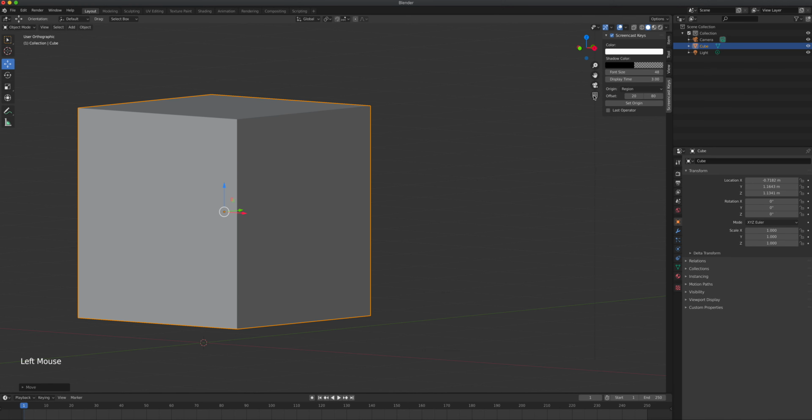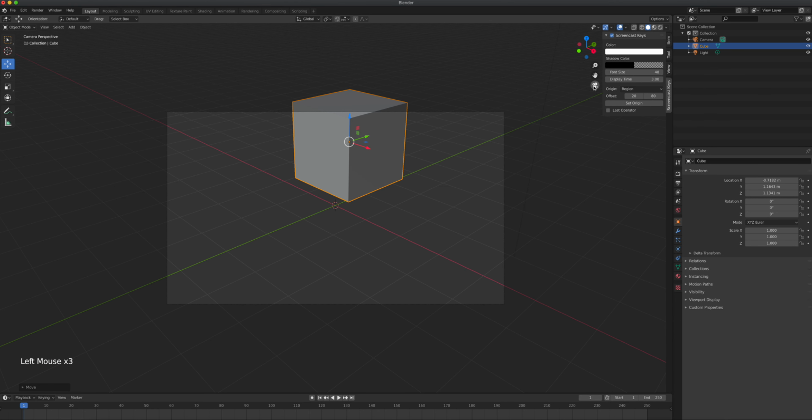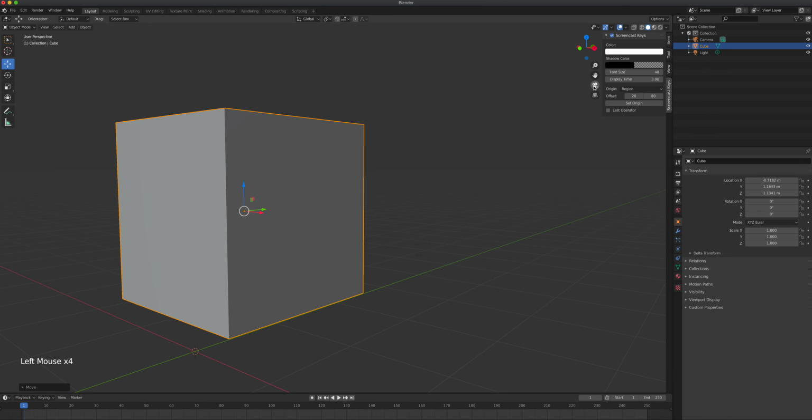Here, if you click the camera icon, it doesn't just take you to the camera, you lose that previous viewport. So you can also repeat those processes here without using your numpad. All right, so that's our navigation.